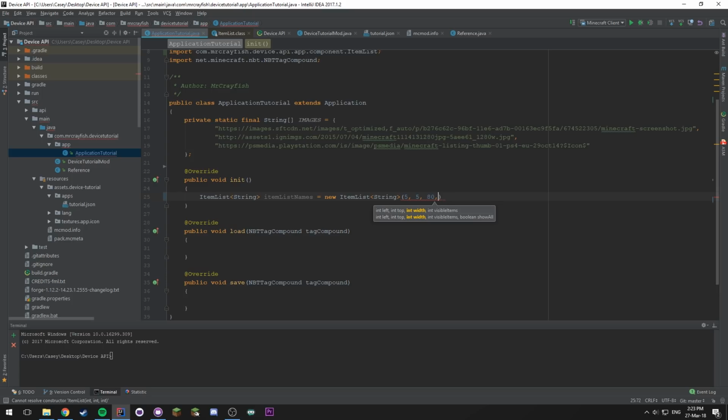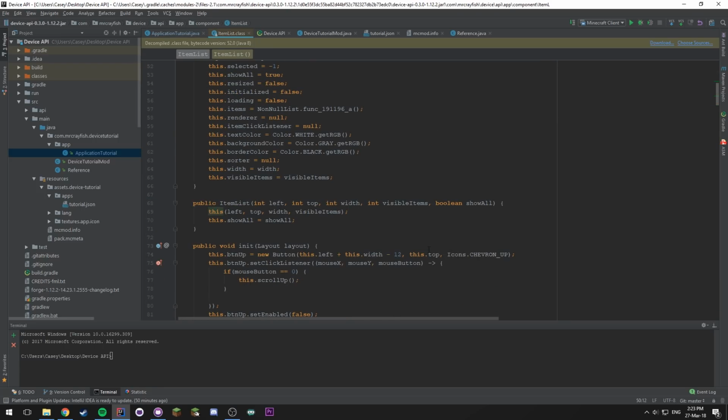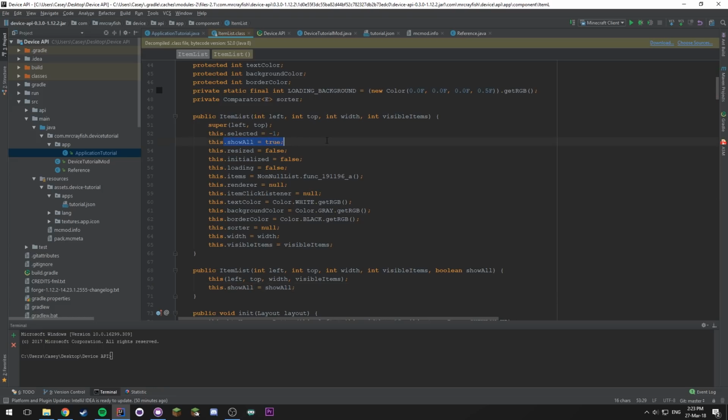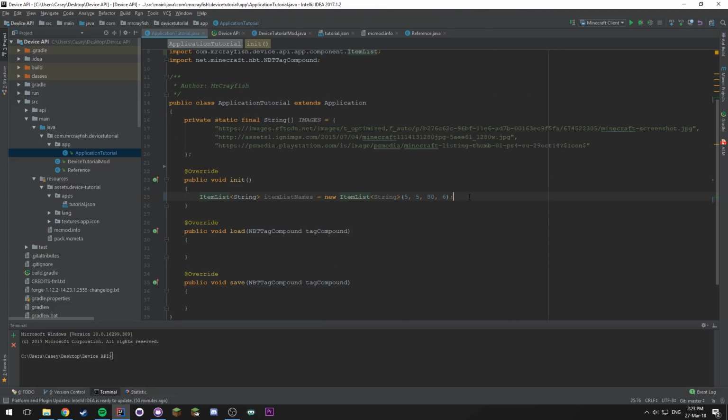Our width is going to be 80, and then visible items we might do 6. Now I'm pretty sure by default show all is actually true, but let's go ahead and double check that. Okay, oh yeah, it is. Okay, so it is there. Let's go back. Show all is actually true. And then, yeah, we basically created our item list.